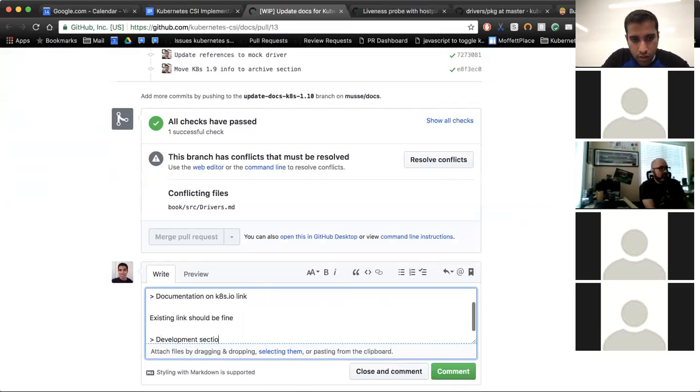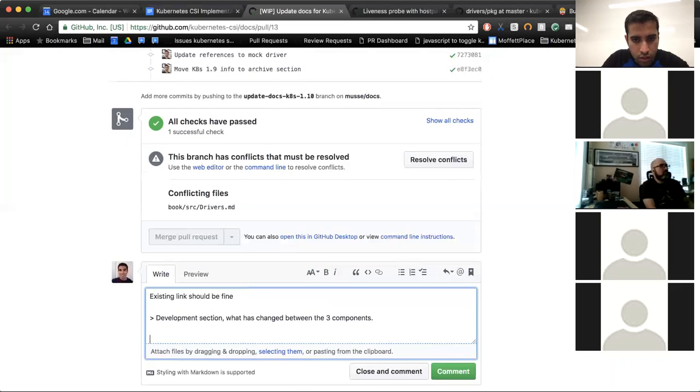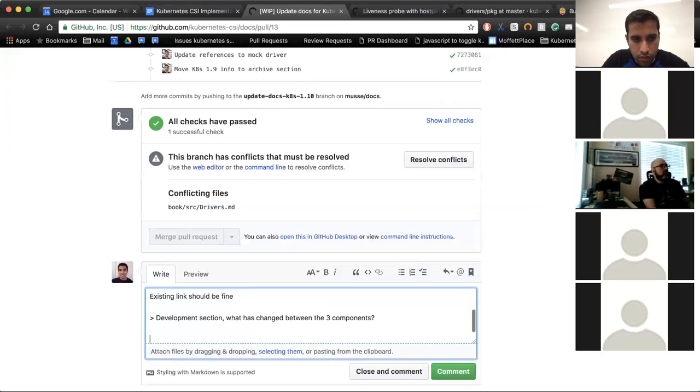Then for the development section, I would like to know what has changed with regard to the interaction with the 3 components we need, other than the plugin. Maybe we could update that, especially regarding the changes on the CSI spec, because we do mention some of the methods of the 3 services. Maybe there's something we need to update. I don't know if I should just go through it and check what's differed, or if somebody could point me to something.